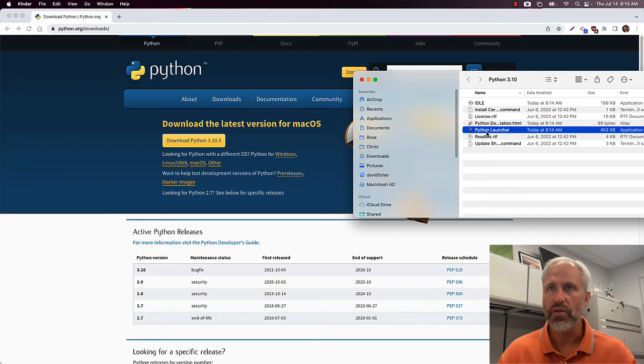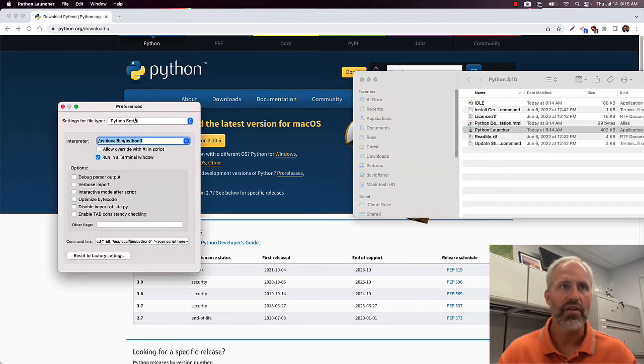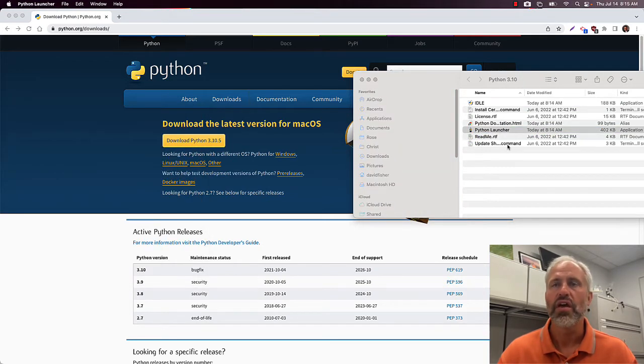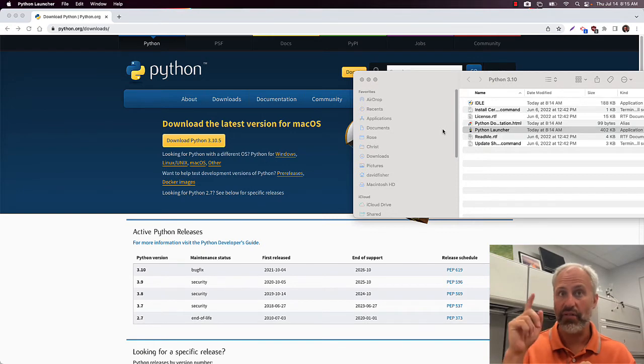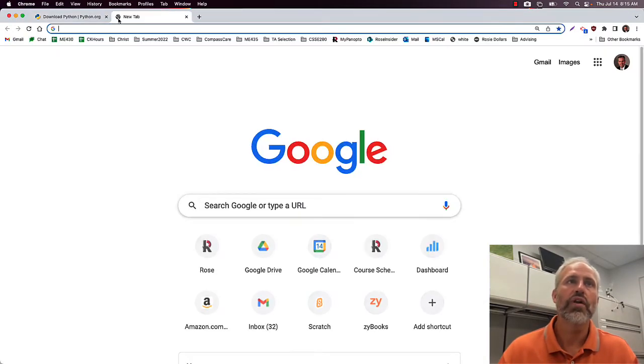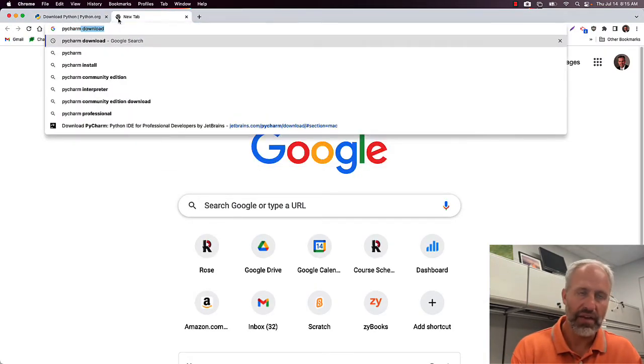There's also something on mine called Python Launcher, not even quite sure what that is. I don't think it's a very good choice for Python, and what I recommend is you get some other tool, and I'm going to recommend one for you here in a second, that lets you write your Python code and then have a run button. The tool that I think is best and easiest for people to use is PyCharm.